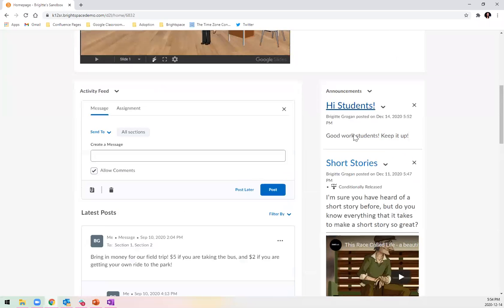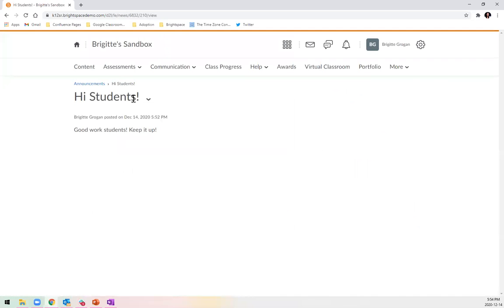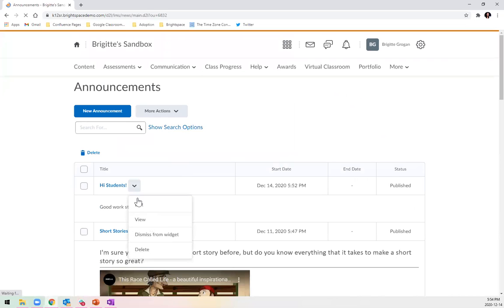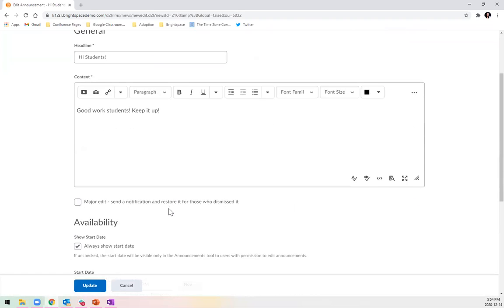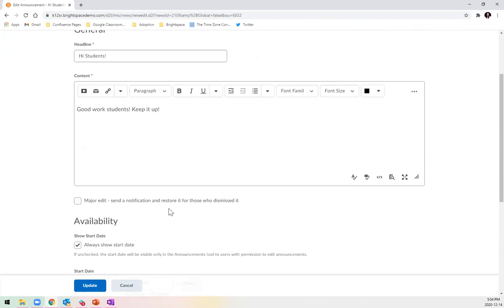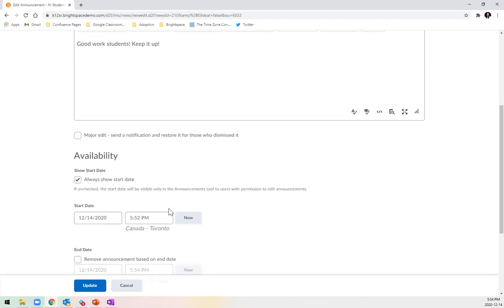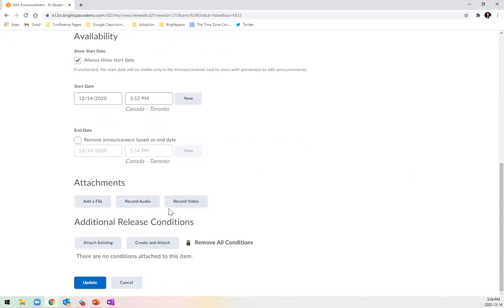One thing I do want to show with the announcements tool here, I'm just going to jump back into it. Click on my announcements. If I go to edit this tool, I can add some release conditions to it. So as I said, with setting up those learning pathways for students, you can create some release conditions to make sure that the students are only getting the material when they need it or when they're able to have it. So the release conditions, if I go down to here, I can attach release conditions.